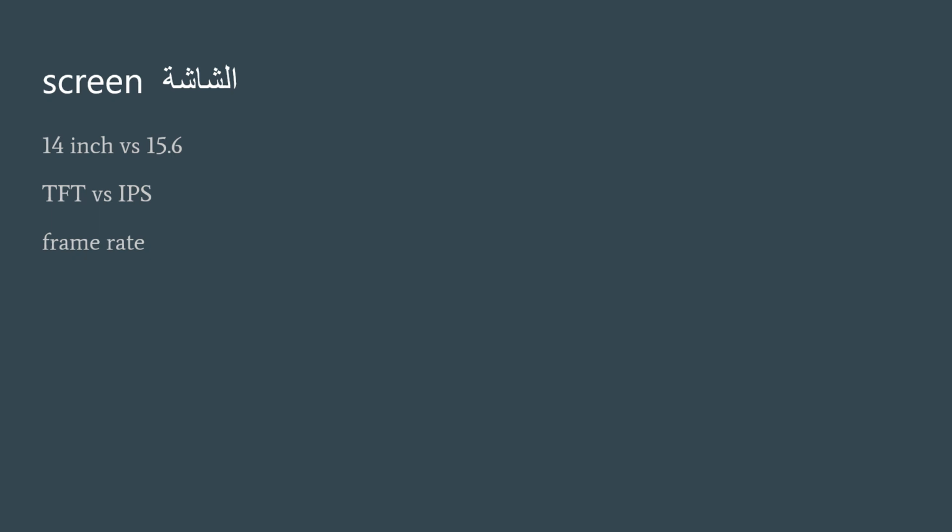Another important feature is, should I buy a TN, a TFT, or an IPS screen? Definitely you should go for an IPS screen. A TN screen would be good, but it will not be great. So if you have two identical laptops and one with an IPS and the other is with TN, you should go for the IPS. It has better color reproduction, better viewing angles.